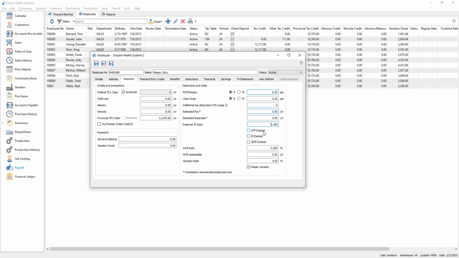whether the employee is exempt for EI, CPP, or QPIP, and go back. The rate for your workers' compensation and the assessable rate, which is max amount per year, and the vacation pay percentage. Okay, and then there's also retain vacation or not. So if you click on retain, it will keep the employee's vacation accrued for you to release at a later date. If you uncheck this, it'll pay them out their vacation on every paycheck.